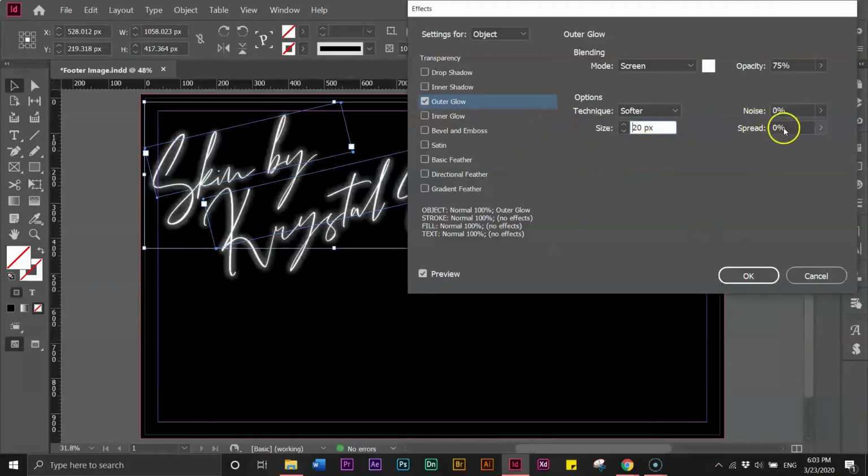And let's increase the spread a little bit. I'm going to use this slider to see if that will give a little more of an effect. Okay, that looks pretty good to me. Let's add a little bit of noise. Let's do about 3% noise on that. Okay, that's not too bad.